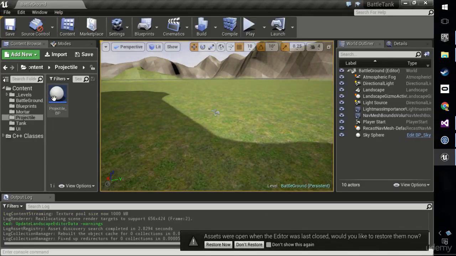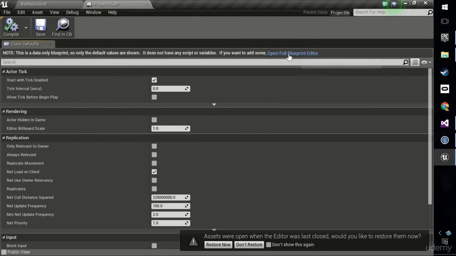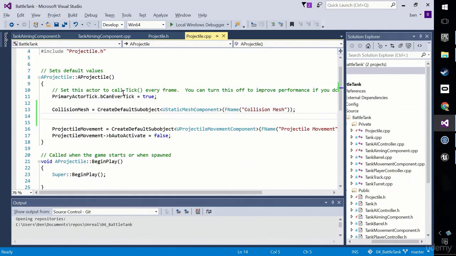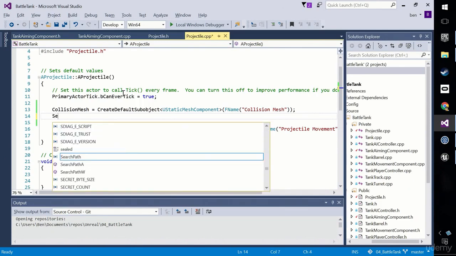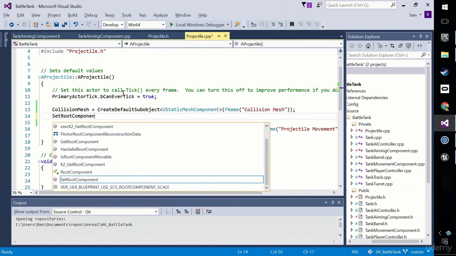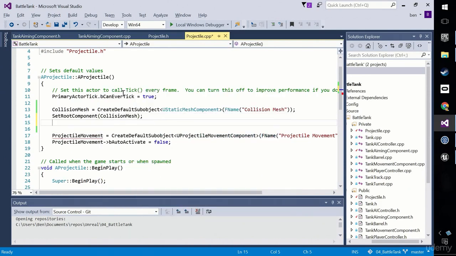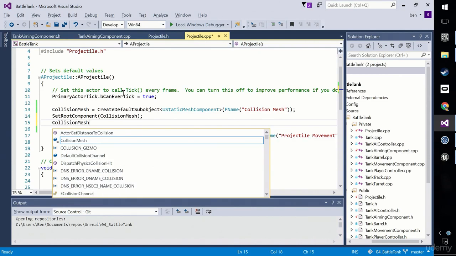So let's just look at the projectile blueprint, full editor. There you go. So we just have a collision mesh. That's what we've said in C++. All right, so let's carry on with this now. We're going to set the root component. Now, you weren't expected to do this in the challenge, but I'm going to do that. I'm going to explicitly say I want the collision mesh to be the root component over in Blueprint. While I'm here, I'm also going to do a couple of other things.